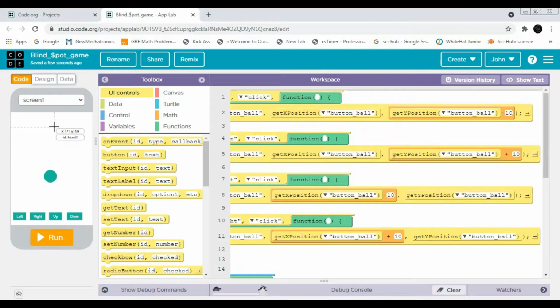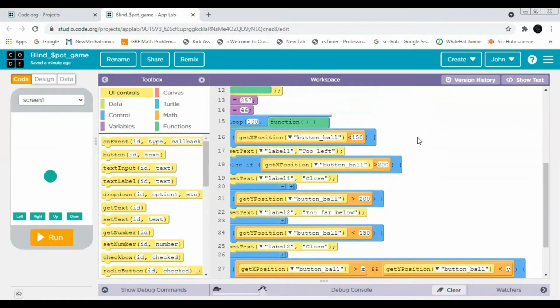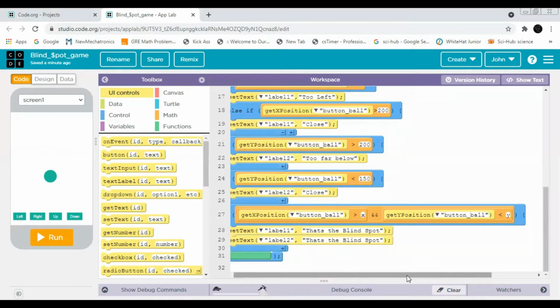To go up, we should decrease the X value by 10. To go down, we should increase the X value by 10. To go left, we should decrease the Y value by 10. To go right, we should increase the Y value by 10.